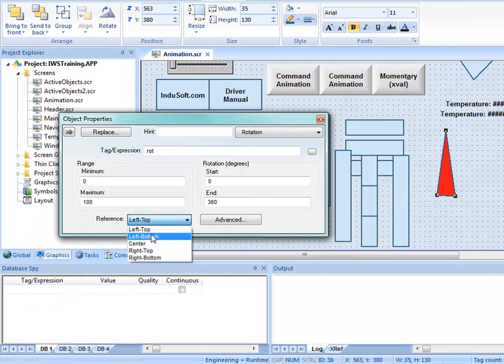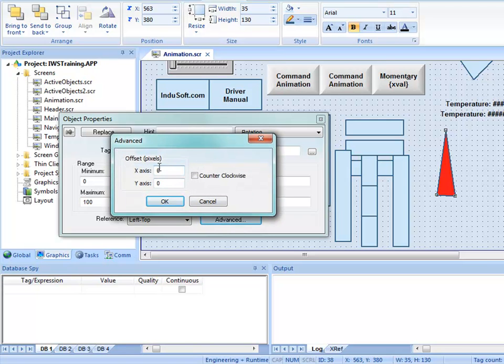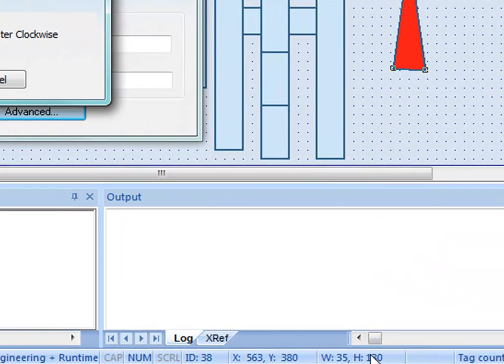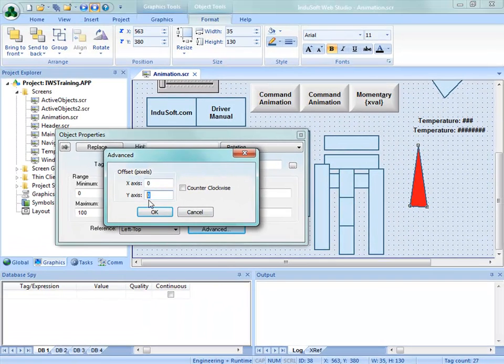Wait a minute, there is no bottom center selection. So how do we do that? I'm going to still keep the top left, but I'm going to reference an offset from that reference point. So what I would do would probably be to look down here at the height and width of that object in the status bar, all the way down here at the bottom of the screen. The height is 130, so I can set up 130 as the bottom edge of that.